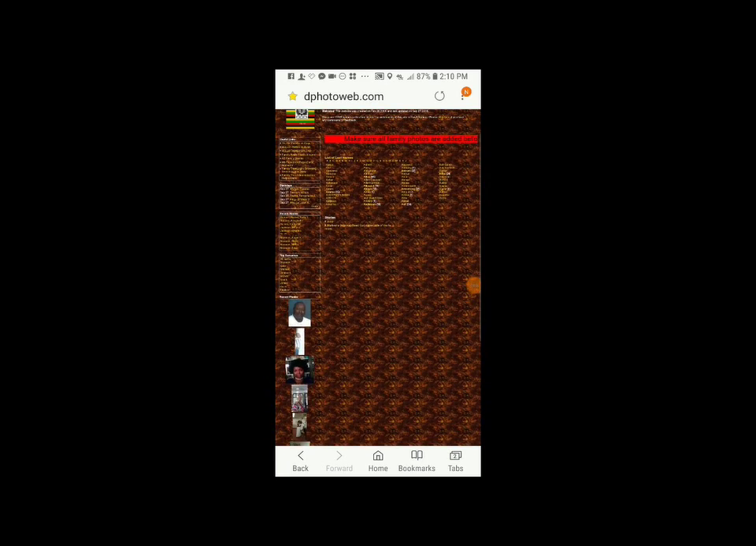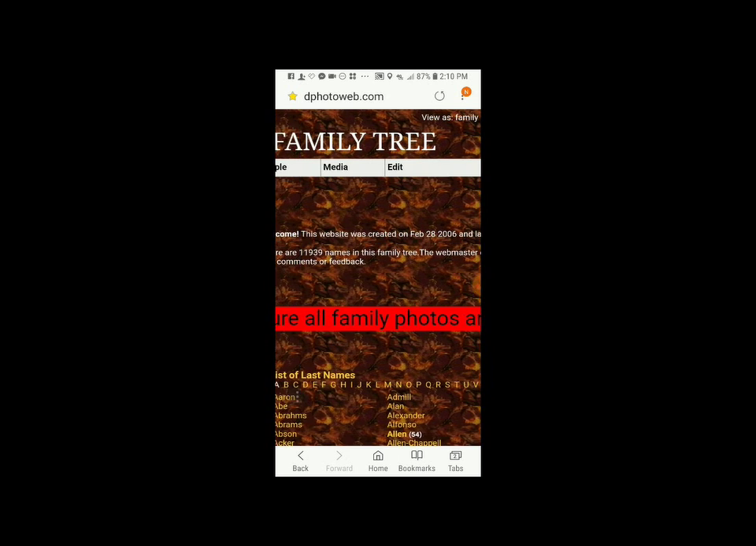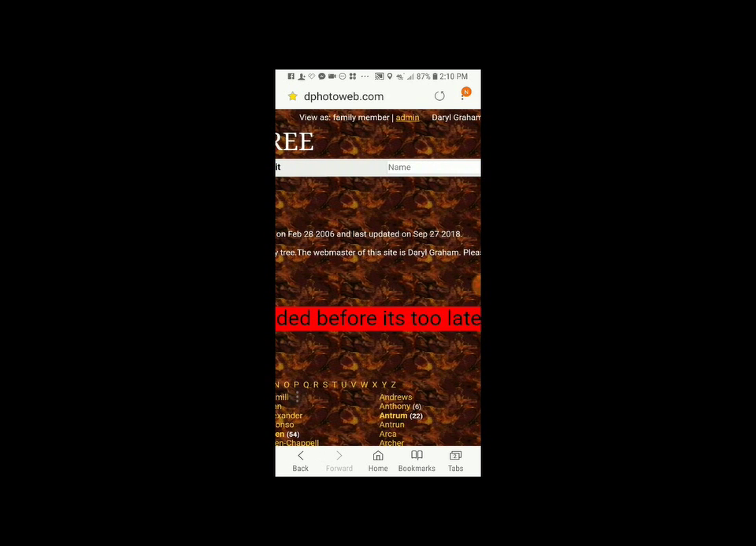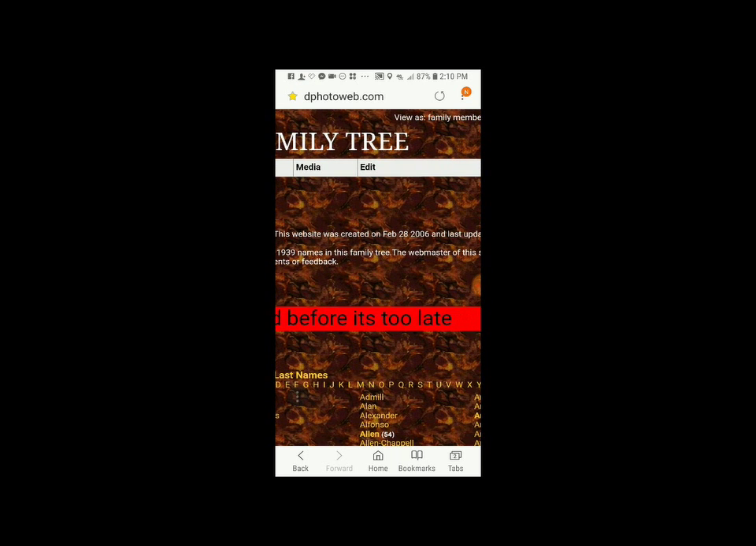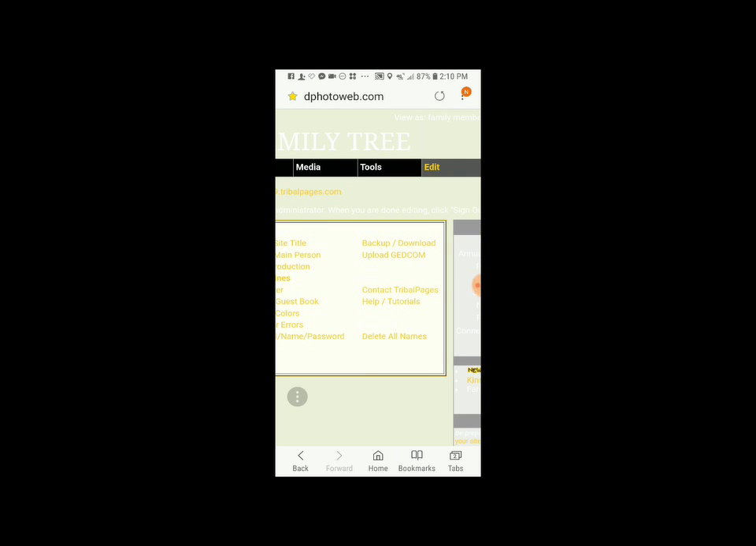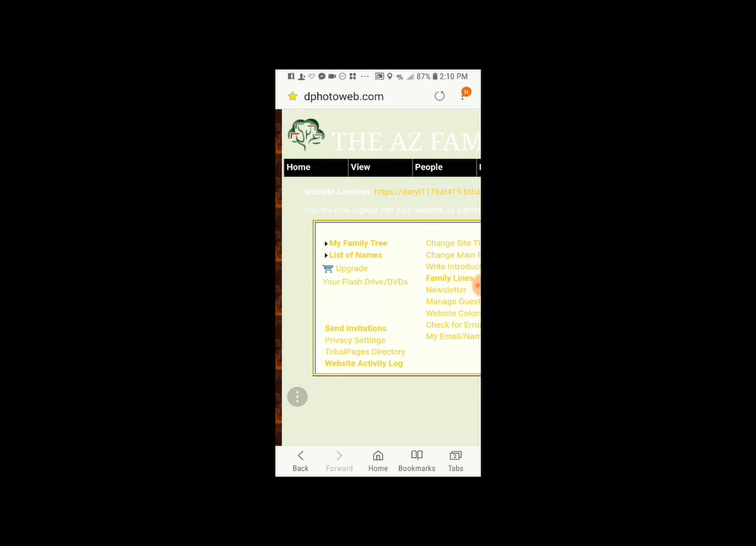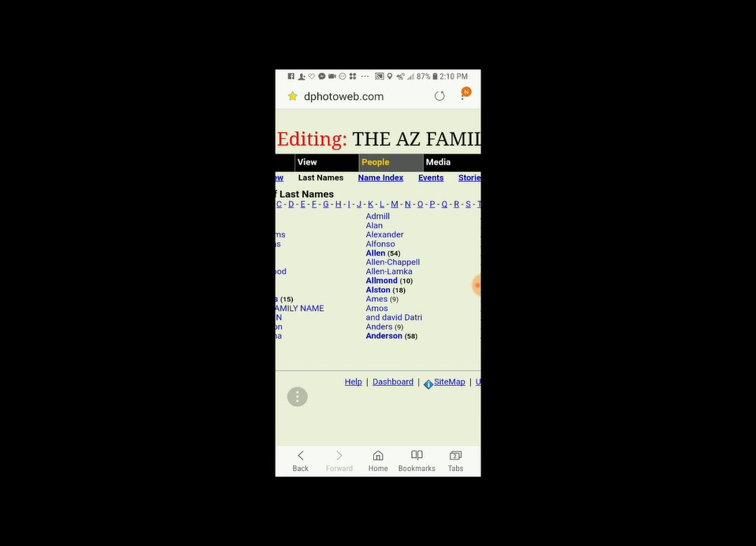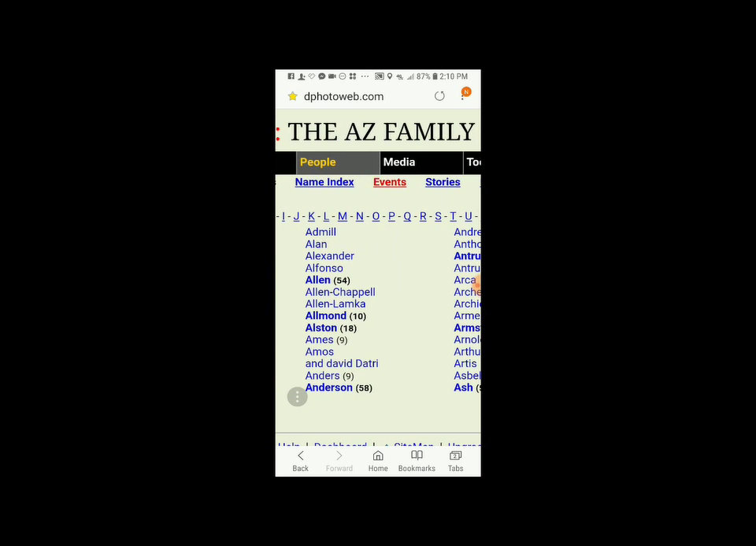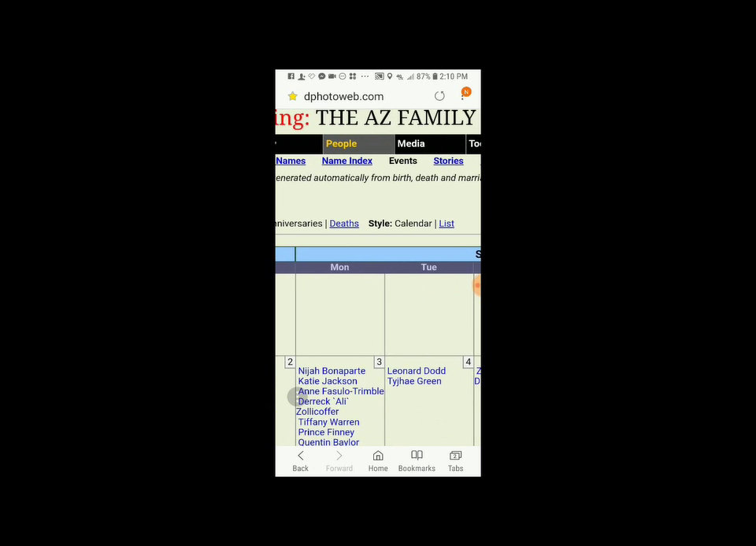Okay, people. Once you've logged in, I'm already logged in as an administrator. Normally you would click to edit, but since I'm already logged in, that's why my screen turned to this particular color. Now, when you want to add some information, let's say, for example, birthdays, or the date that an individual passed away, or anniversaries, you would go to people, then you click events, and you have two options here.